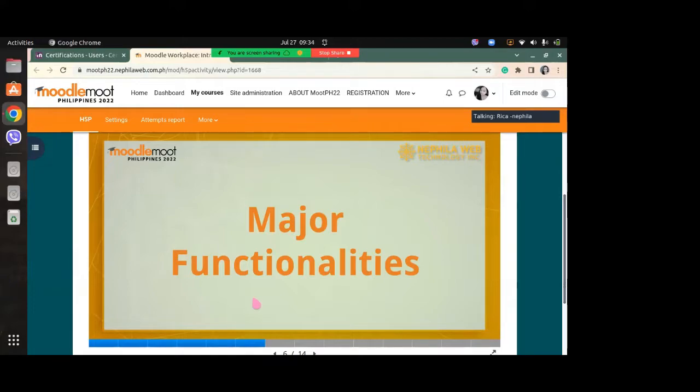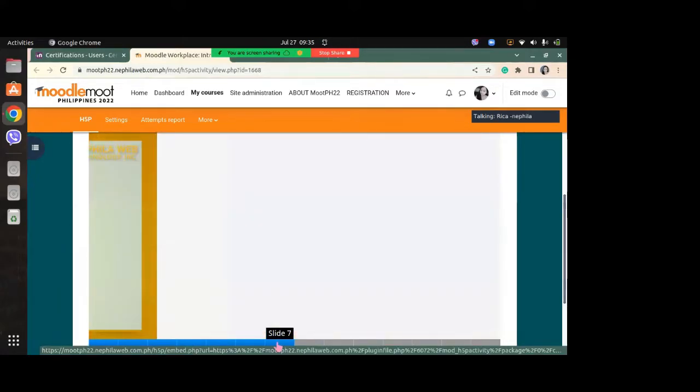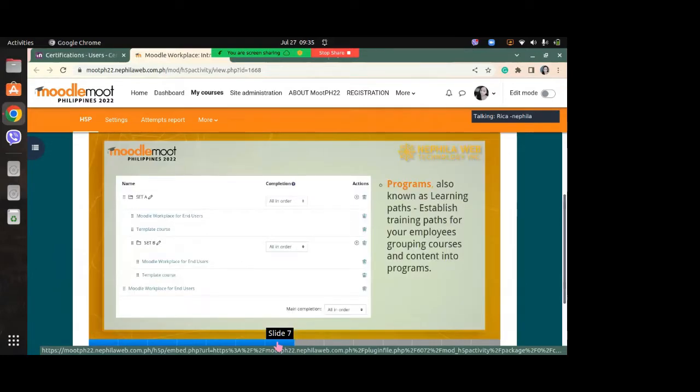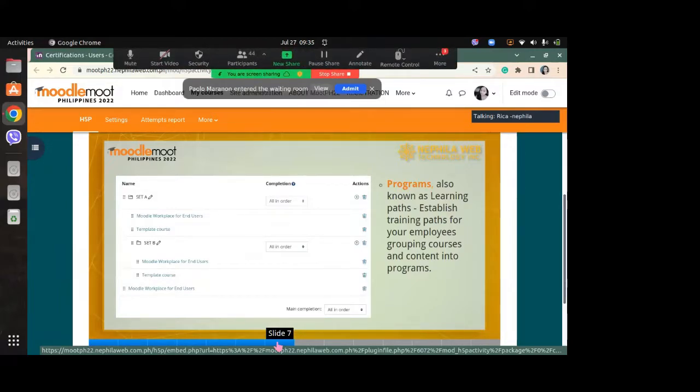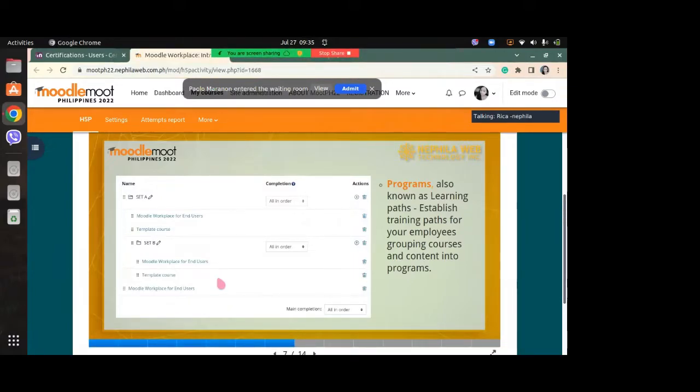So next topic is about major functionalities in Moodle. Major functionalities in Moodle Workplace include the programs. The programs, also known as learning paths, establish training paths for your employees, grouping courses and content into programs. This image shows the conceptual view of programs.